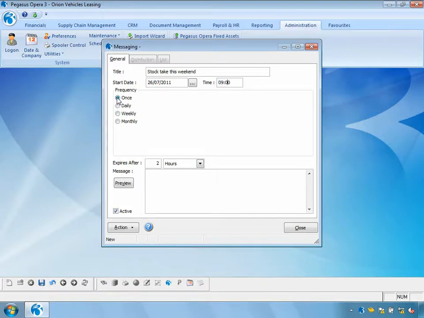Am I going to send it once? Am I going to send it daily? In which case, I can repeat it for a number of days. So if I'm sending this from Tuesday, I might want to set this repeat period to be 4. In other words, it will be sent Tuesday, Wednesday, Thursday and Friday. I can specify it to be weekly, in which case I can choose the days of the week.